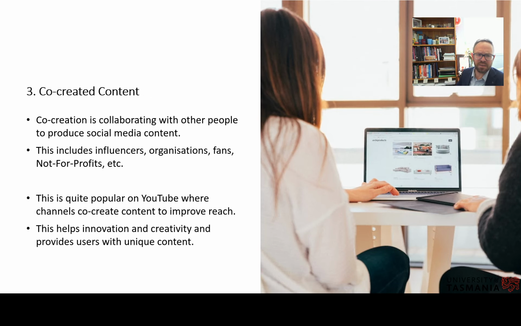So co-created content is collaborating with other people to produce social media content. This includes influencers, organisers, fans, not-for-profits, etc. This used to be really big when social media started. It used to be a lot about, well, what are we going to do with social media? Let's get an influencer on there, like a celebrity, to endorse our product. We've sort of moved beyond that a little bit more. That still does happen, and indeed it's an important part of it, but it's not all about that anymore. We can do our own cool things too.